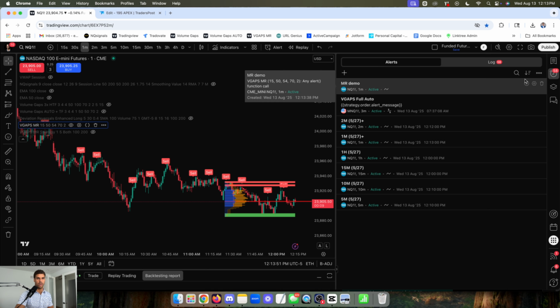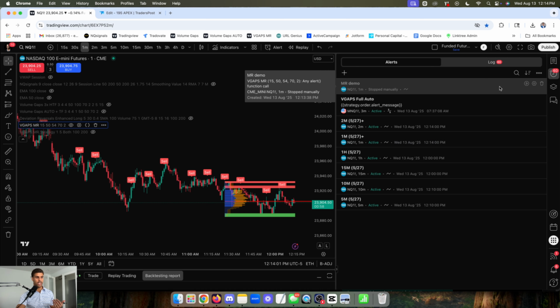So when it's active, it's on. When it is inactive or stopped manually, you know it is off. That is how you set up the alerts for the volume gaps mean reversion and actually start taking trades. Turn it on when you can pay attention, turn it off when you cannot, and you'll be ready to rock and roll. If you have any questions, let me know, but make sure that you turn it off every chance you are not able to watch the markets.